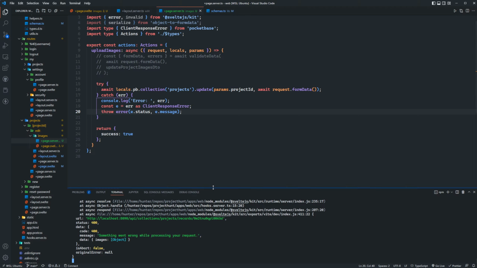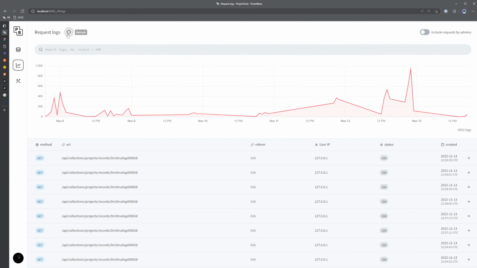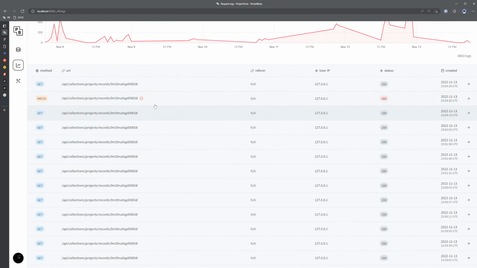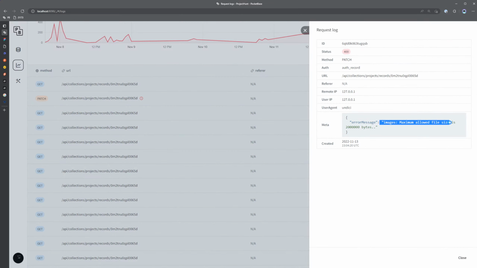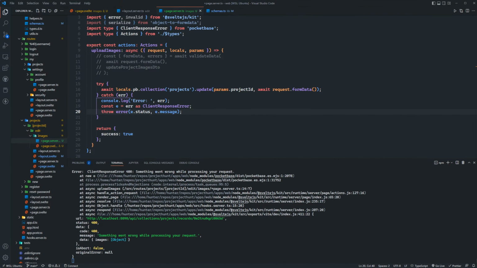So let's look at the PocketBase logs really quick. I'm being spammed right now. Okay, so images, maximum allowed file size. So I'm uploading a file that's too big. One of them is, at least.